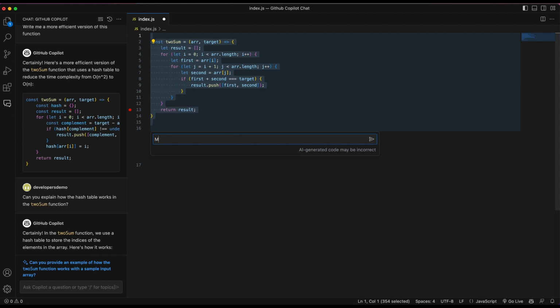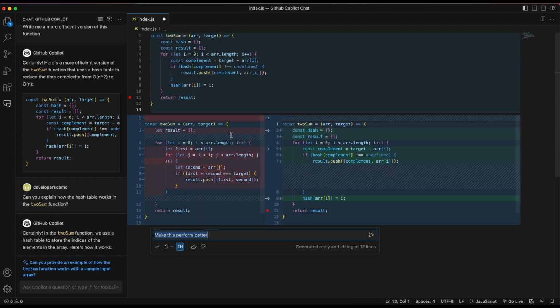So if I just say, make this perform better, we'll give it a moment. Now, the thing I like about this view is it gives me a diff, so I can see exactly what it's removing and replacing.